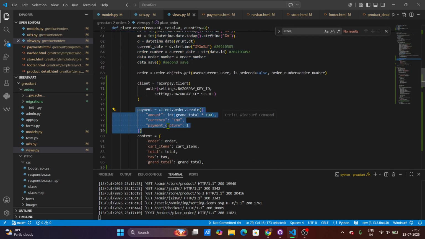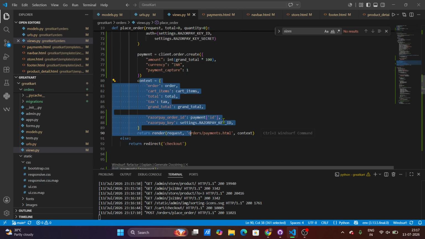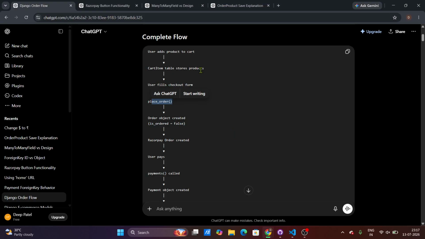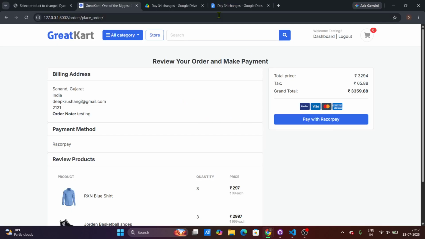So just these two things are the changes. The rest of the code is the same as our previous video, and these two lines are the changes. So it is rendering a payments.html, and inside payments.html we have this code. Currently we are on our payment.html.